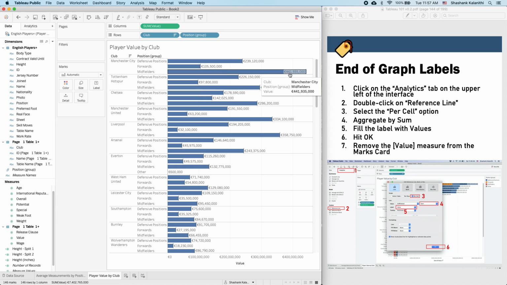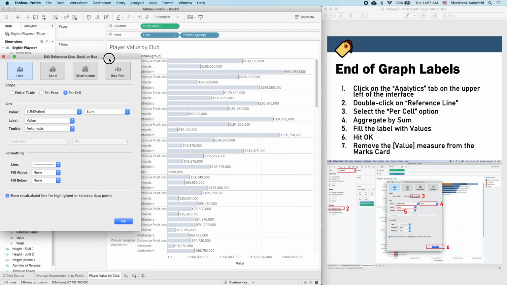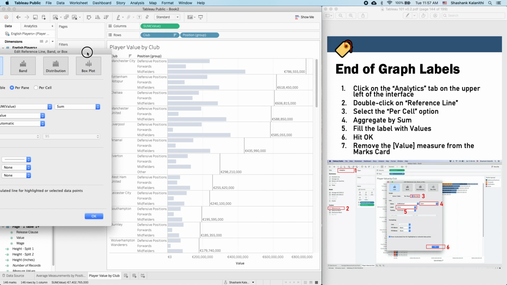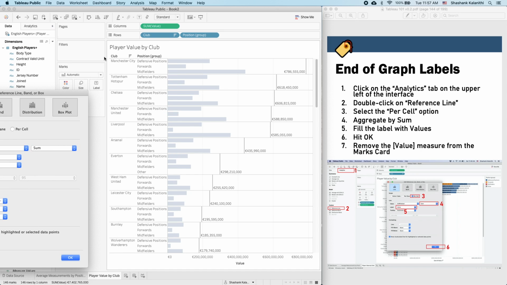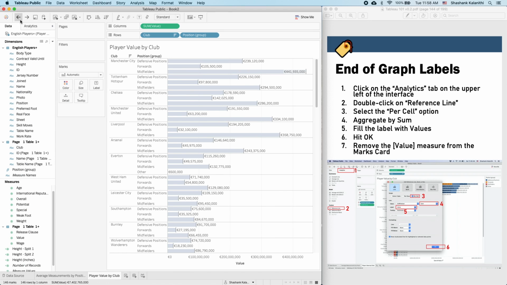So now, if I go over here and I edit this, and I click on per pane, then you'll see what Tableau does is that it's calculating the total value of all the players per pane, which is the same value that we had earlier. So this is what a pane is. A pane is basically, like a window pane, whenever you have multiple dimensions, you'll create a pane. So that's not what we want right now. That was just to demonstrate what a pane is.